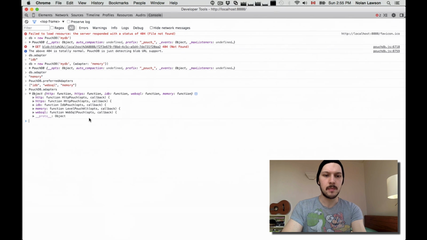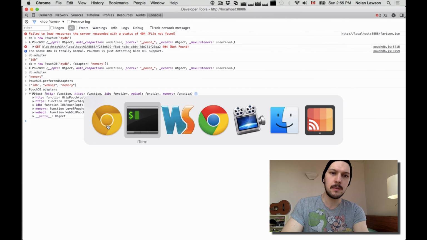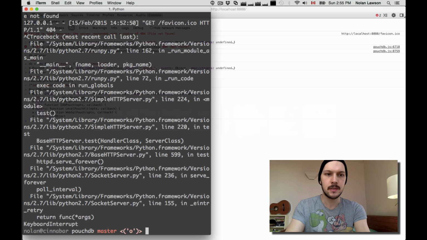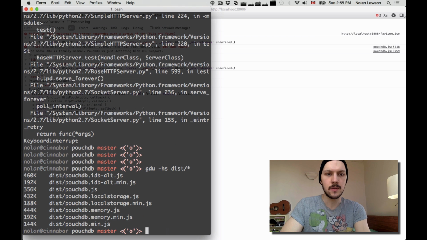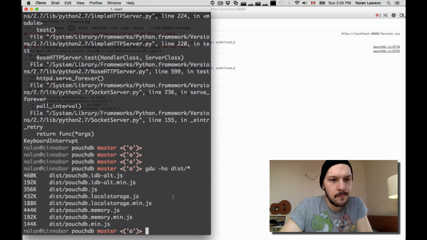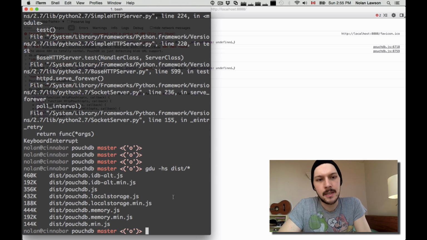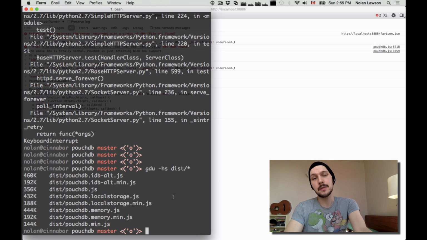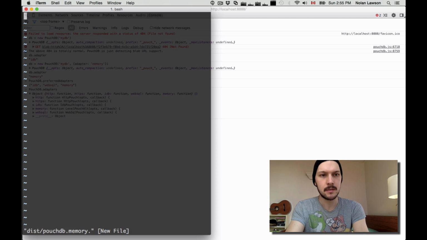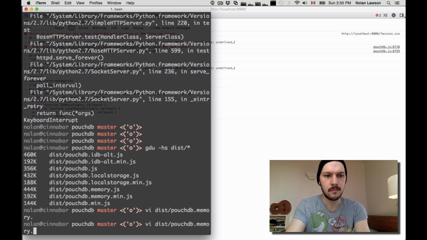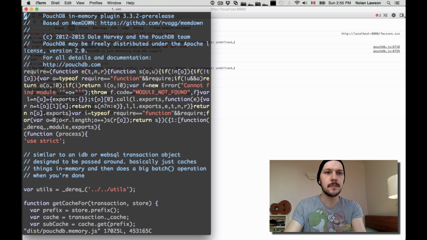So I mentioned that the one reason you might not want to use the in-memory plugin is because it's kind of huge. So let's see exactly how huge. So here are the sizes of all these, and yeah, you can see that it's kind of silly because the plugins are actually bigger than PouchDB itself. The reason for that is the way that this is built, and actually you can see it in the comments if you open up PouchDB.memory.js. You can see it says right here, PouchDB in-memory plugin based on MemDown.